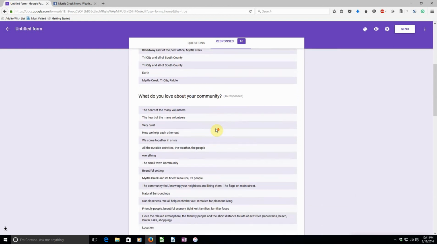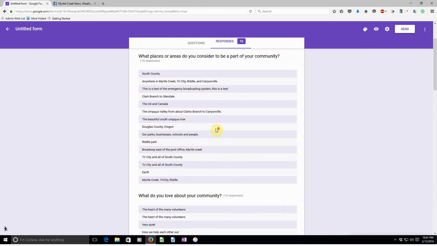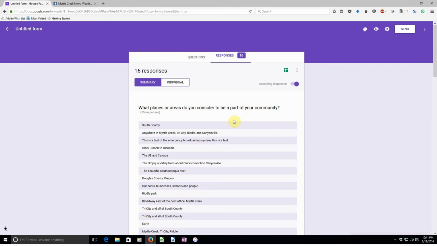Now I'm not going to go all the way to the bottom because it's going to show people's contact information, which I don't want to share online. But it's that easy. You just create the form, share the link, and Google does the rest of the work.